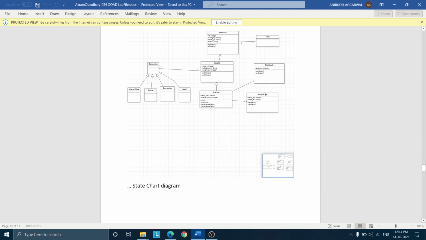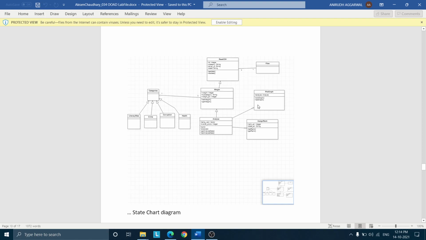Then this assign rank class has the aggregation relationship with the analyze class, and in this assign rank class we have two attributes, assign rank and the state name, as we are assigning the rank state wise. Then it has two simple basic operations, set rank and get rank, which will help the user to see. Whenever a user requests to see the rank, we will just show him this plot graph.